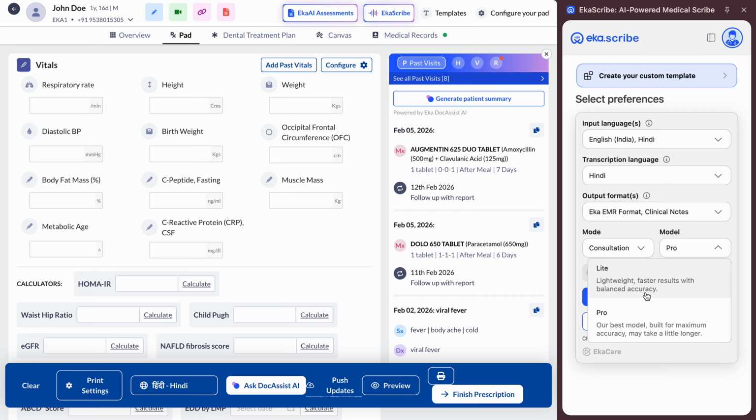Lightweight, faster results with balanced accuracy. It takes lesser time when compared to Pro. Pro model is our best model built for maximum accuracy. It may take a little longer than light model.